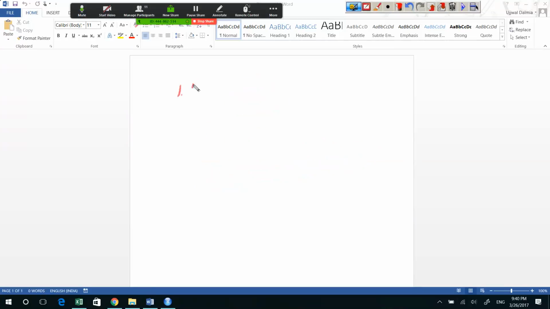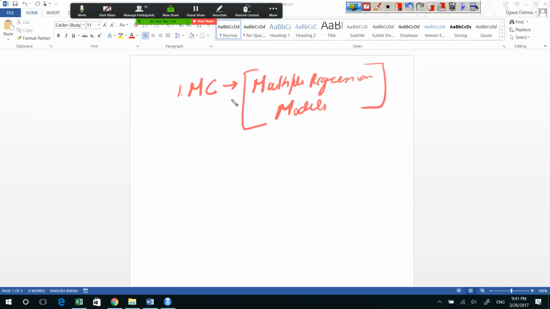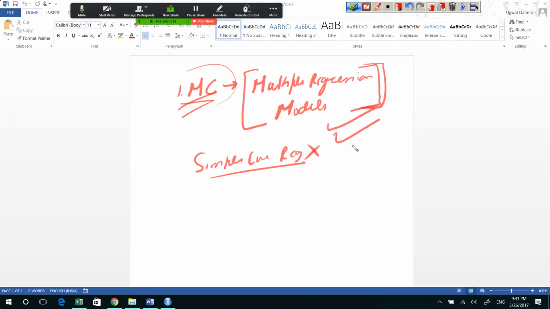First and foremost, the assumption of multicollinearity applies only to multiple regression models. Okay, that's the first condition. You don't have to check for this assumption when you're running a simple linear regression. But if you're running a multiple linear regression, is where you have to worry about this particular assumption.